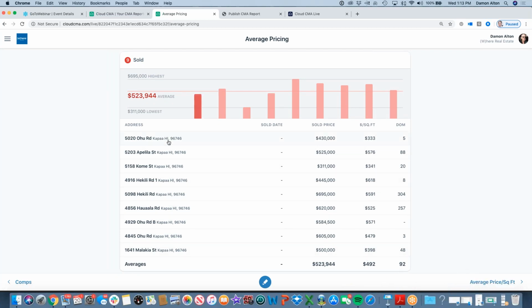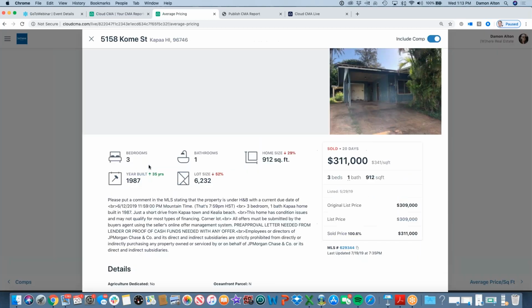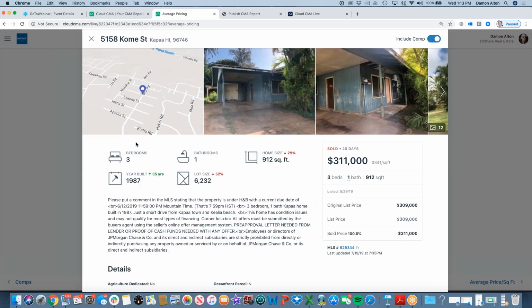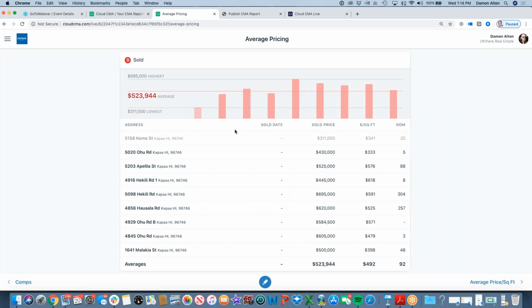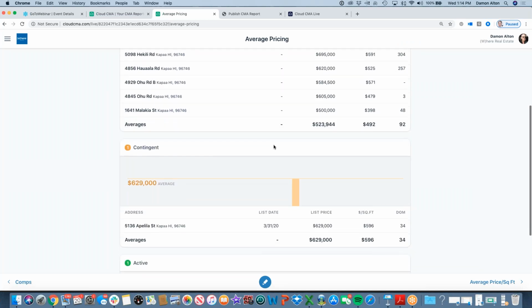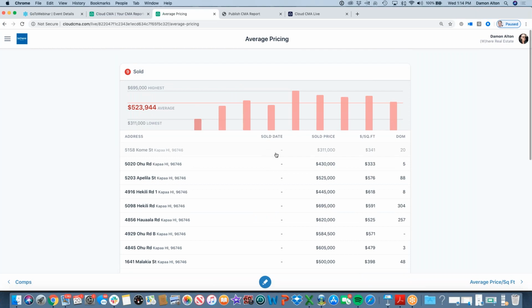To show me the addresses, as my mouse comes over the comps, it'll come into a property. So this property on Comey Street, I can say, okay, let's not include that property, and it'll take it out of the graph and gray out the property, and it's no longer in the search results. So I can do that if I see an outlier live within the presentation.